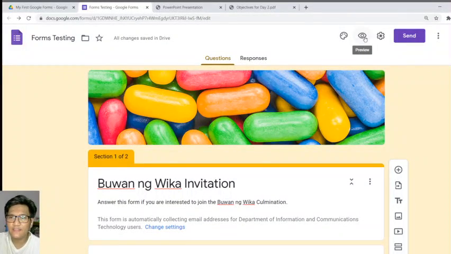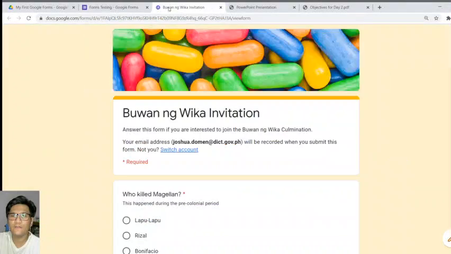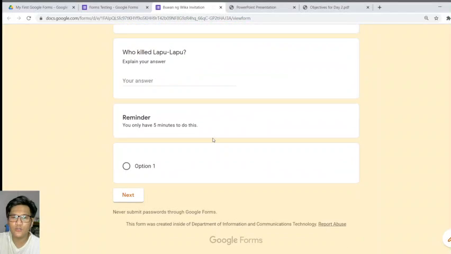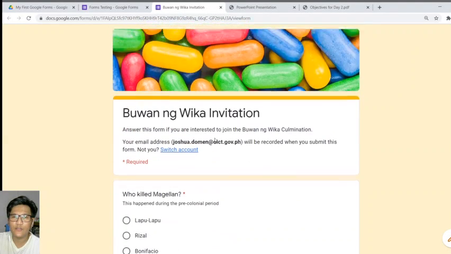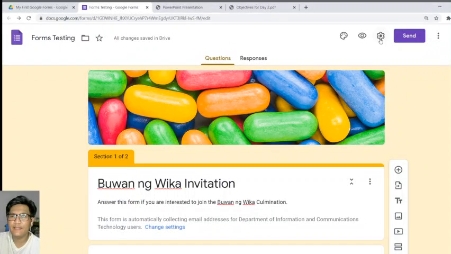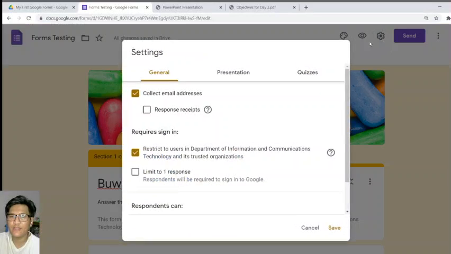And then the second button is the preview, wherein if you want to see how your forms should appear, you click on the preview and this is how your Google Forms would actually look like. Okay, if you want to test your forms, then you can do it here. And then we also have the settings or the gear icon.